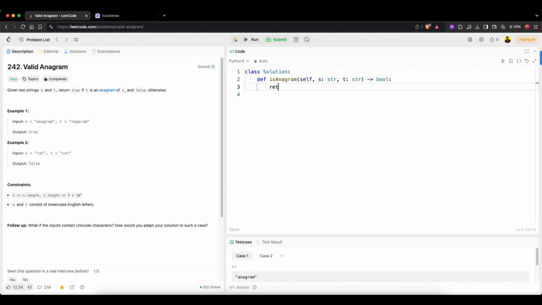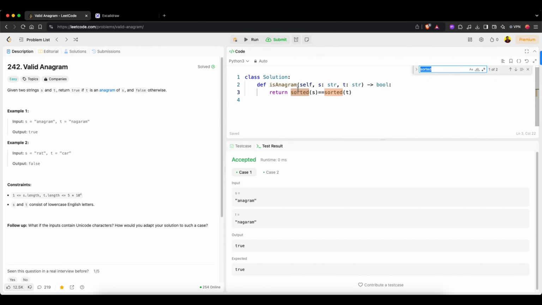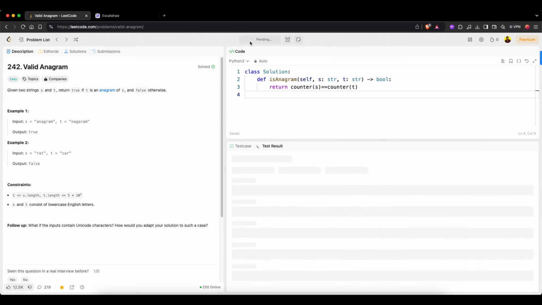So directly we can write sorted of s equals sorted of t. If you write this and run the code, you can see that the test cases are getting passed. I'm not going to submit this, I'm just showing you how you can do that. Another one is counter. If you write counter of s equals counter of t, then also it will work.